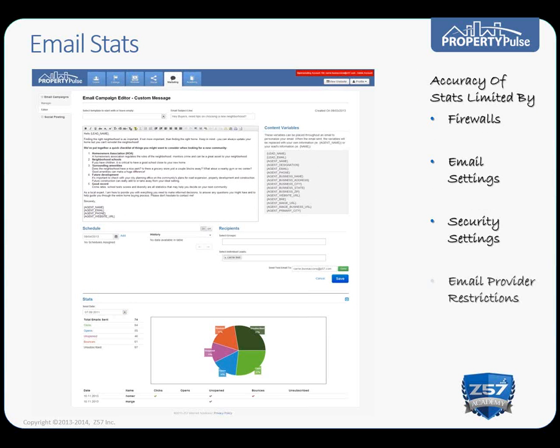And the Property Pulse email stats are as accurate as the Internet allows. Data inaccuracy is not specific to Property Pulse, but rather caused by firewalls blocking data. Email and security settings, as well as restrictions by many email providers, may prevent some of the statistical information from being captured or reported correctly.